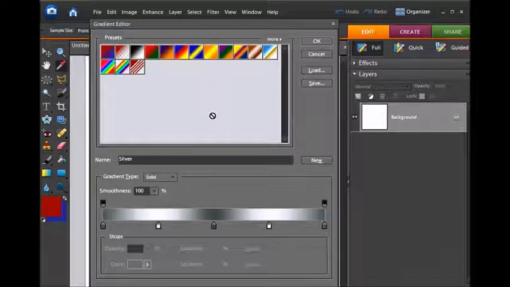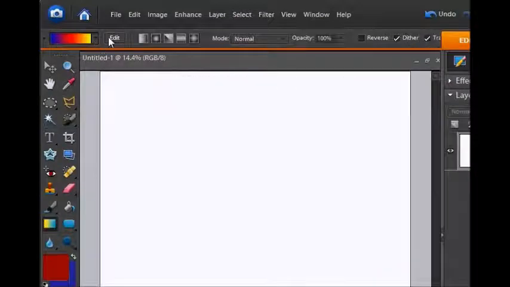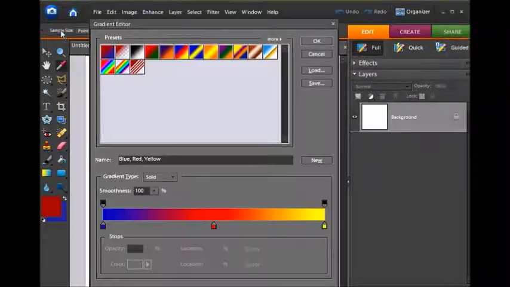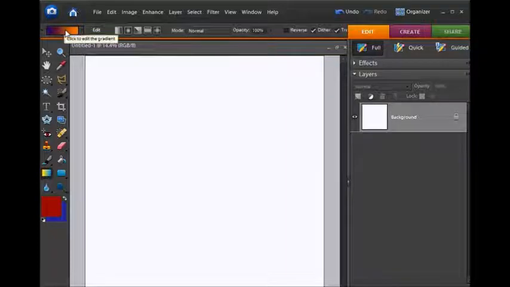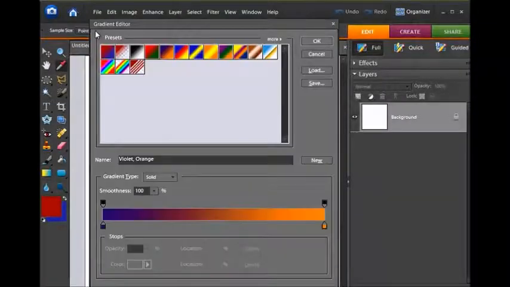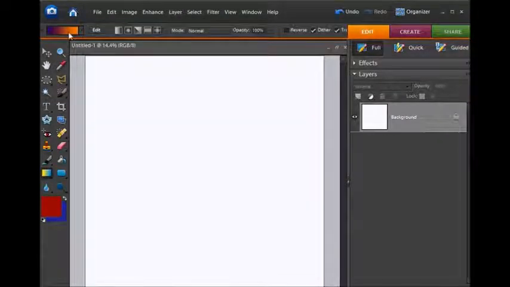Okay, let's look next at the options on the toolbar. Up here is the toolbar for the gradient. We already talked about the thumbnail, and let me just show you. If you click on a different one, see this one is violet to orange, then your thumbnail now is going to change to violet to orange. I don't really know why this button is here, but if you click on it, it brings up the editor. So I tend to just double click right on the thumbnail. They both do the same thing.